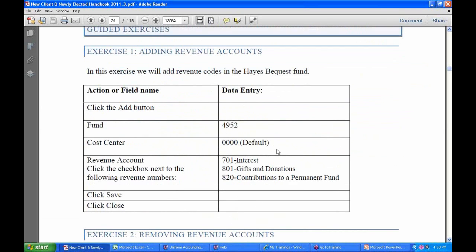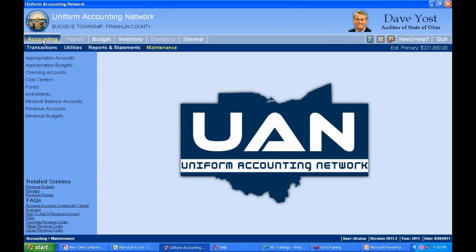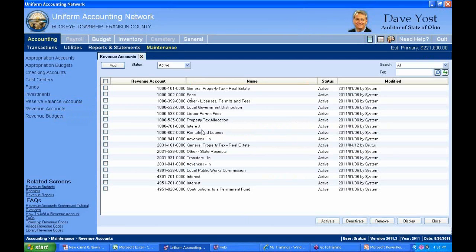So first, guided exercise, we're going to add a few revenue account codes for the Hayes Bequest Fund. So I'll go to our software. It's located under Accounting, Maintenance, Revenue Maintenance, or Revenue Accounts, alphabetically. Find it there. And as you can see, we've already got a number of account codes added to our list of revenue accounts. These are just a sample list, so we're not starting from scratch.